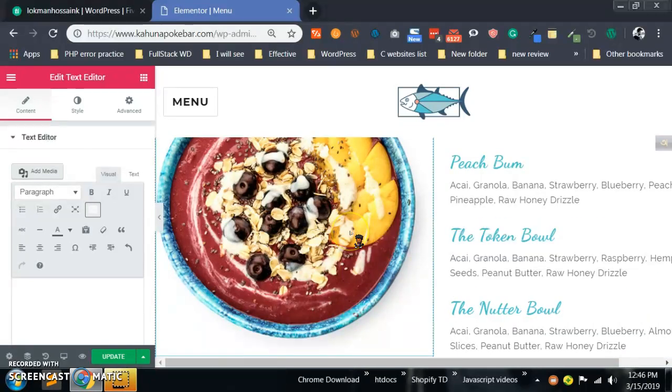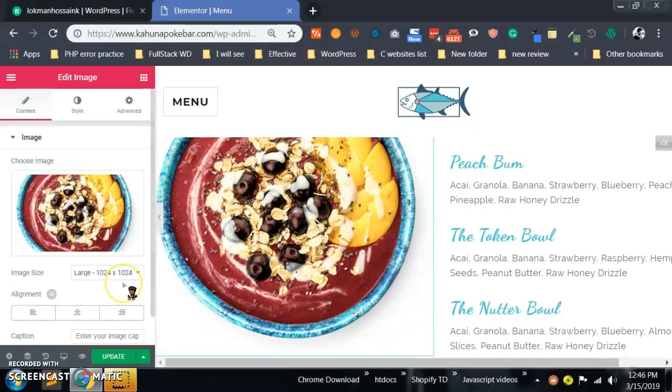Everything is easy. If you want to change this image, you can change this too. Just click delete and add the new image. Everything is super easy because Elementor will give you a super power to change everything.